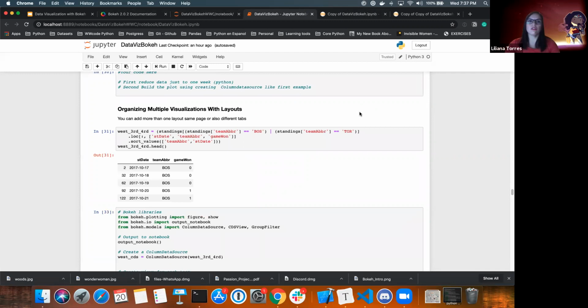So now let's talk about, and if you have any questions at the end about the solution or anything, we could go over. Let's talk about organizing the visualization with multiple layouts. You could have multiple layouts to have multiple visualizations in the same page or different pages as well.